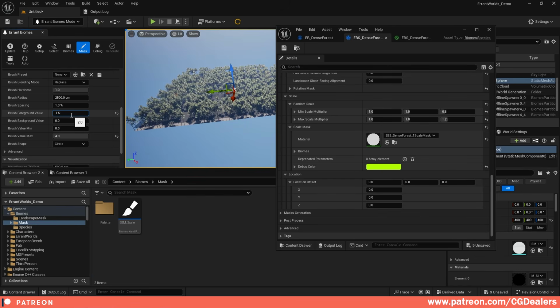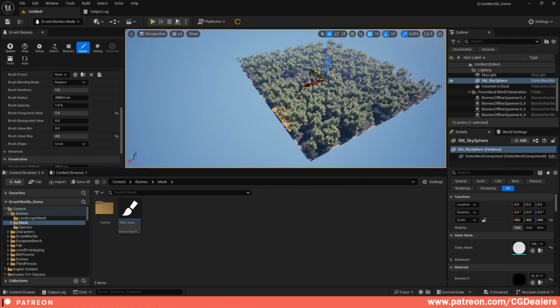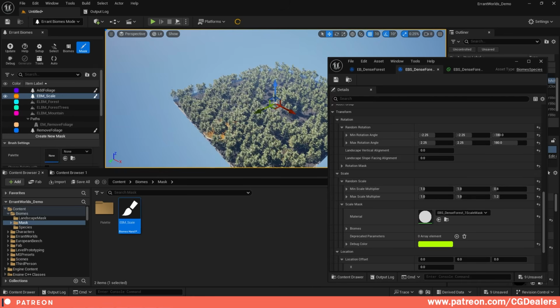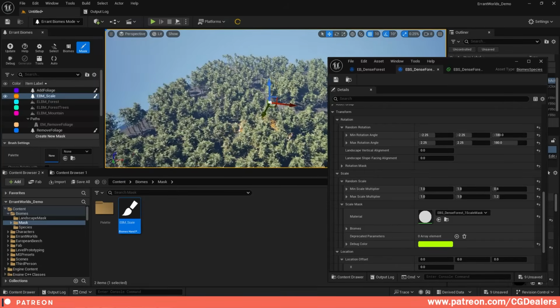And we are not restricted to just these two masks. We can create as many masks as we want and use them for various tasks. We could, for example, use a mask to control the scale of trees or the type of trees that is spawned. By creating a scale mask, you can control and paint different kinds of scales through your level.